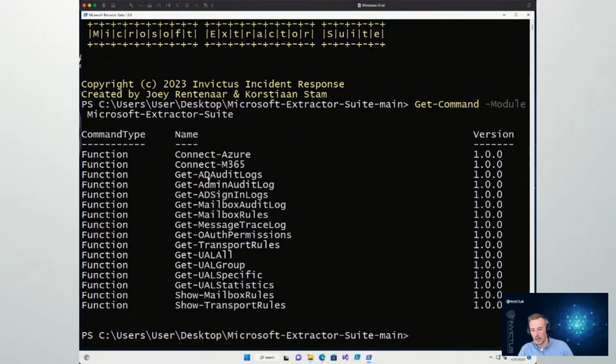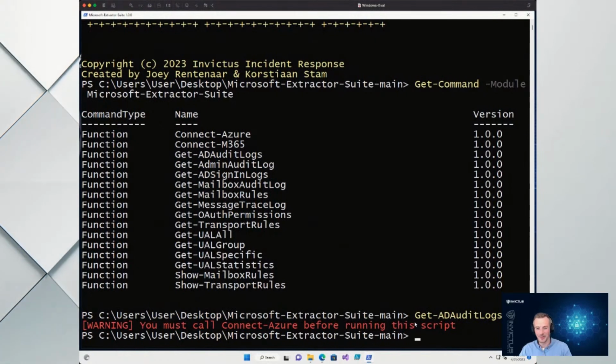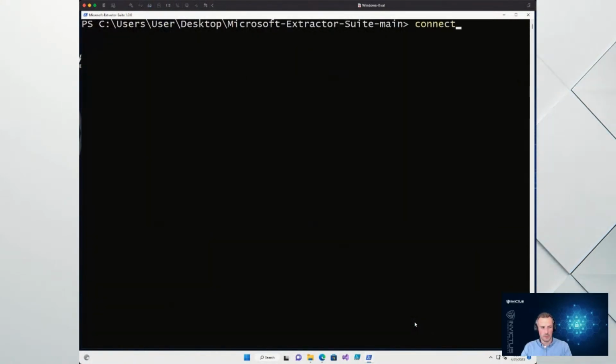If you want to do something and you're not connected, let's say we forgot to connect and we just want to grab the Azure Active Directory audit logs, we can say Get-ADAuditLogs. If we do this, it says you must call Connect-Azure before running the script. So it's a nice little dummy-proof way for us to help you that you forgot something. Before you do anything, please connect to the right environment. All right, we'll start with Microsoft 365.